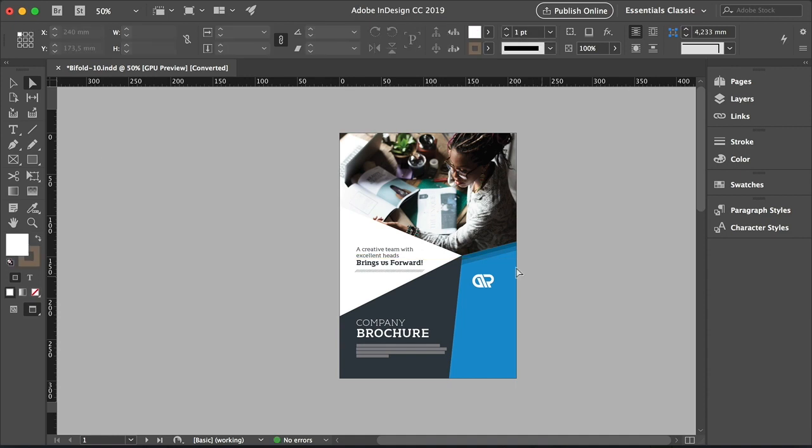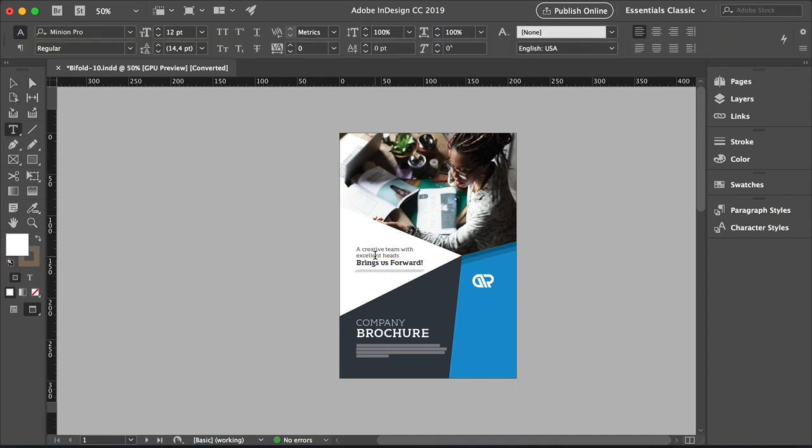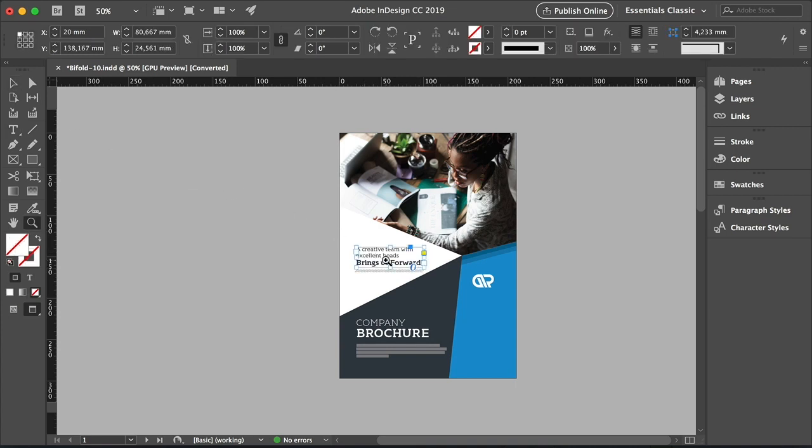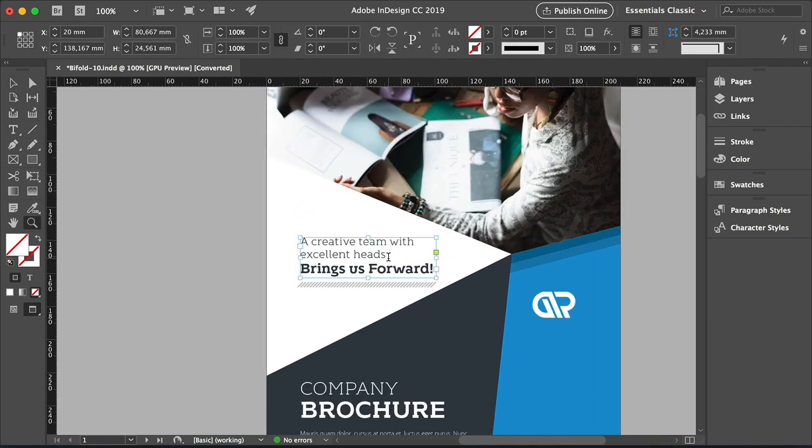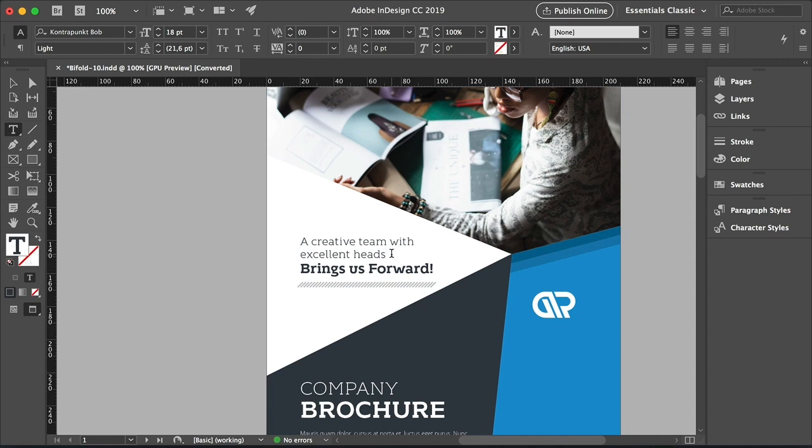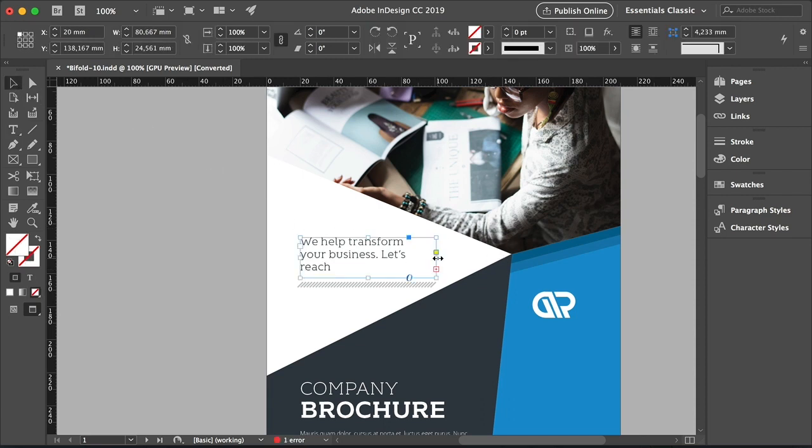Let's select the text tool, and we can change the text on the left side here. So double click on the text box and highlight and change the text. If you need a bigger text box, select the selection tool and make the text box just slightly bigger.